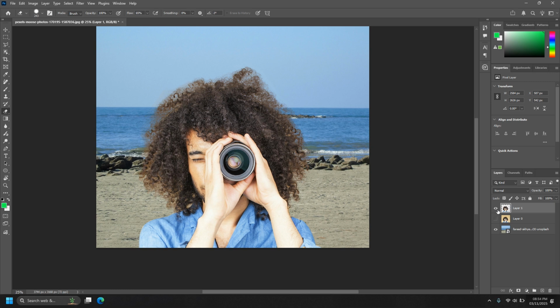And why do you choose discontiguous? Because Photoshop erases all matching colors within the brush area even if they're not connected. This is perfect for hair because there are tiny gaps between hair strands. The background color shows through those spaces. Now, let's move on to the second method.